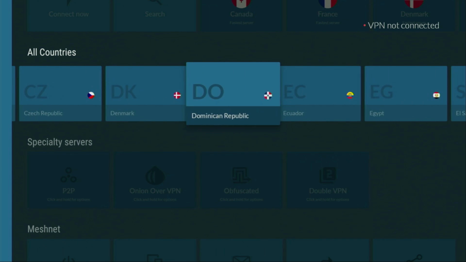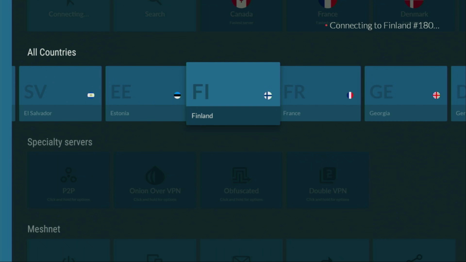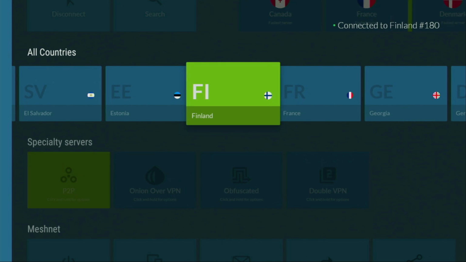In the VPN app, you just connect to any server. Let's say I will connect to Finland right now, and from the moment you connect, all your traffic is going to be totally encrypted. It means nobody can track you or snoop on you online. And that's really important if you want to stay out of trouble.